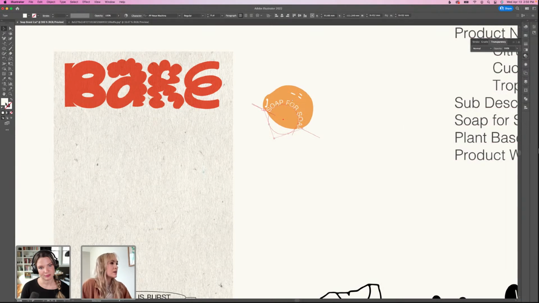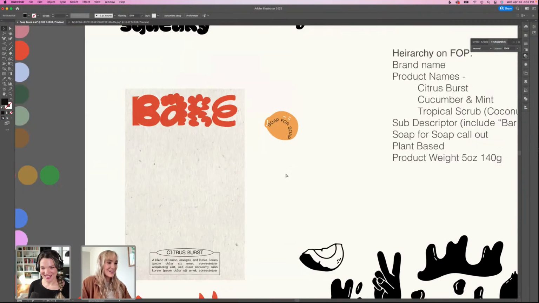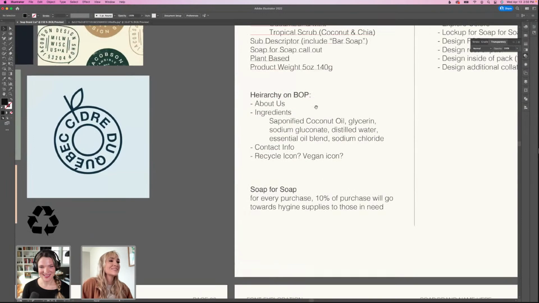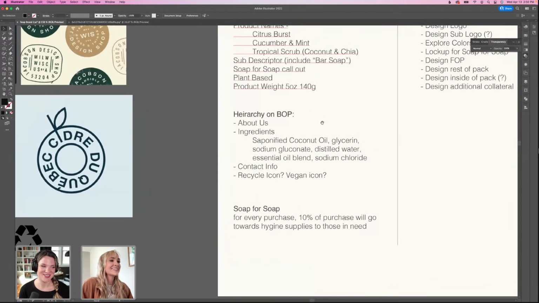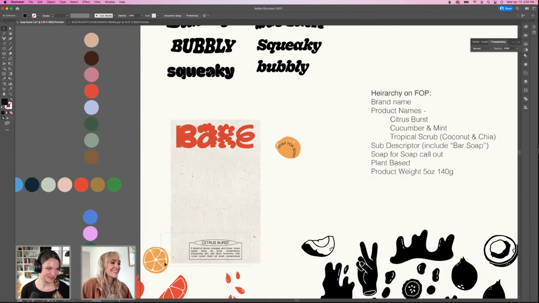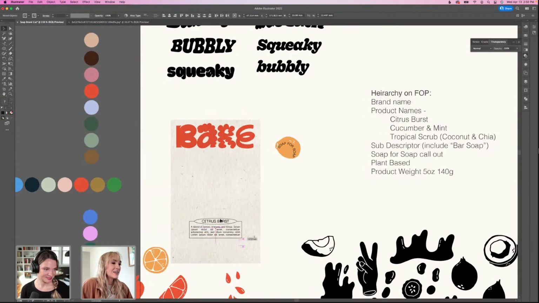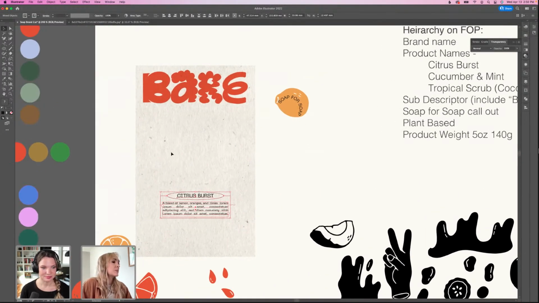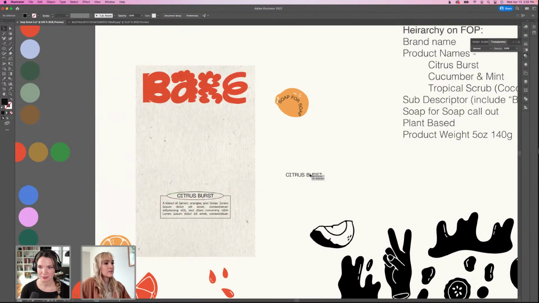Actually, I'll do black for now. You're so fast with Illustrator. It's amazing. I hope so, but I also feel very flustered, but that's okay. No, you're doing so great. Okay, cool. Let's just get all the information on there and then we can design it more. So you need product weight.